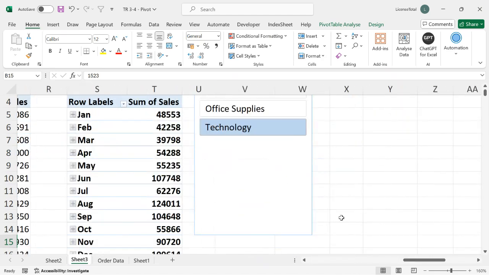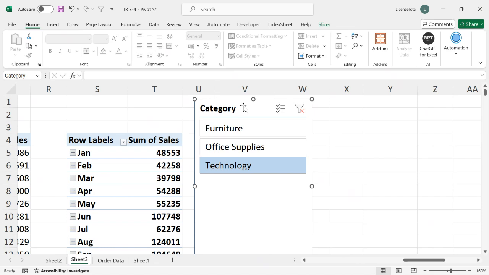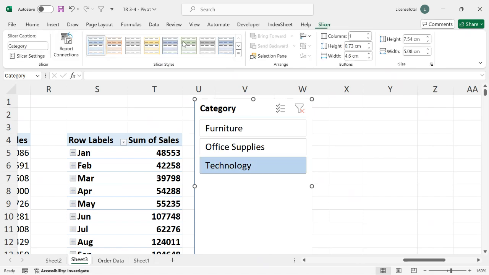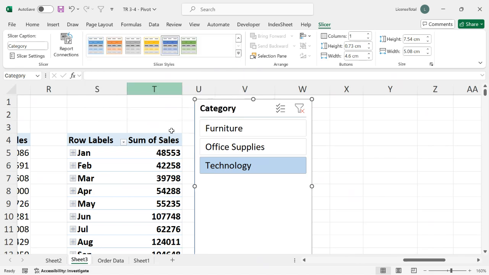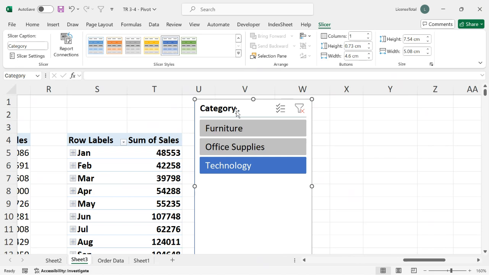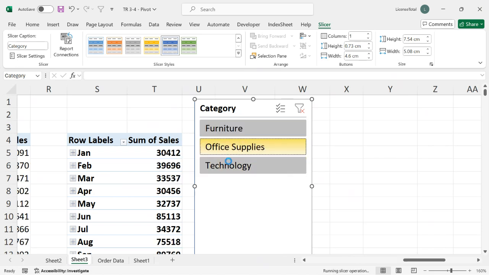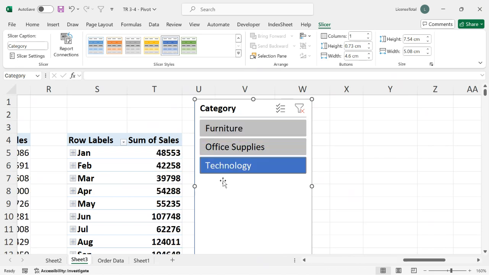So this is how you work with the slicer, and you can beautify this slicer also. You can select the slicer and you can have different color combinations, different style settings for the slicer. For example, I am taking this, so the complete color pattern has been changed for the slicer.